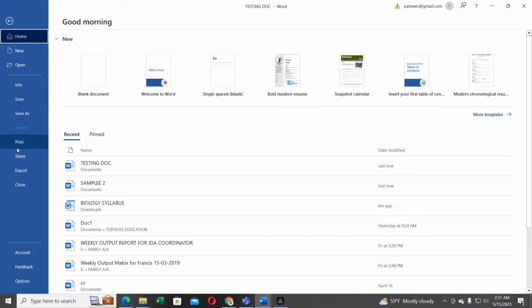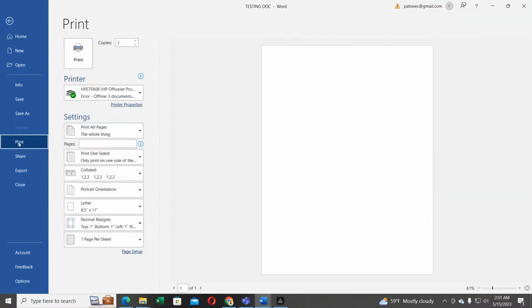Then the other option is Print. The Print option is a very important tool in Microsoft Word, because it enables you to change soft copies into hard copies, which can be shared between people. You can give people to read, you can supply, or you can send it to people.